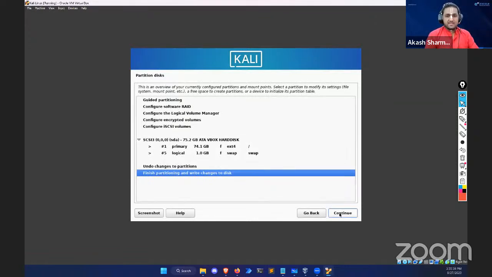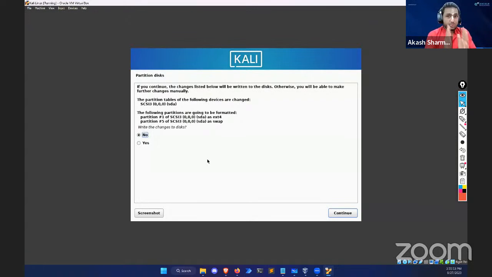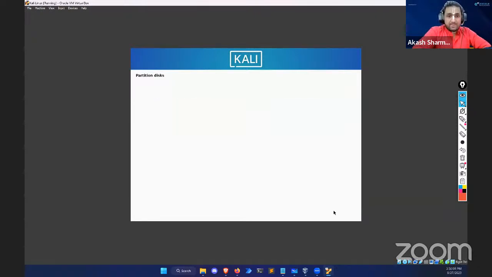I'm just going with the defaults, nothing much. All right, so no rocket science here. Finish the partitioning, write changes to disk. This is the final step. You're just giving a good green signal. Click continue. It next asks you a yes or no, whether you really want to do it or not. It's just like double checking. So you have to select yes, and then go to continue. There you go. Partitions formatting.